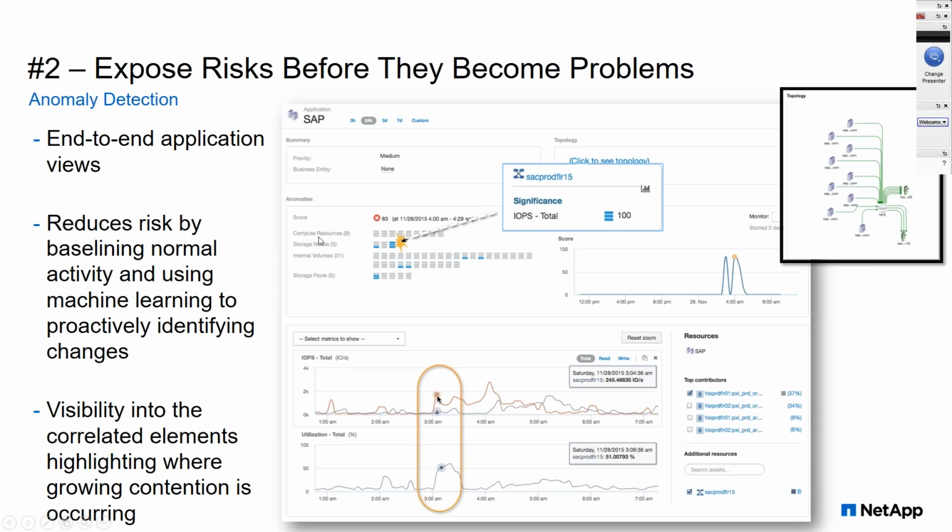If I go down through the I/O stack supporting my SAP application, I can see compute resources. I have some storage node information, my FlexVols, and storage pools. The number of blue bars is the most significant on my storage nodes, because we're detecting the most change from a workload profile for this storage node, specifically my storage node 15 on this device. And it's saying that there's been a significant increase in total IOPS coming through this node.